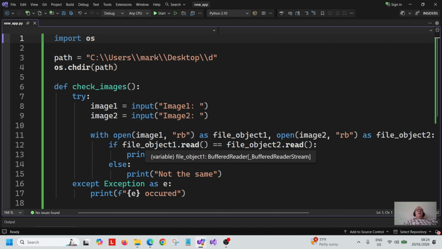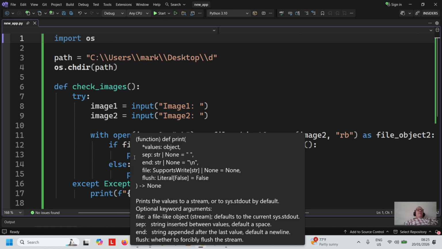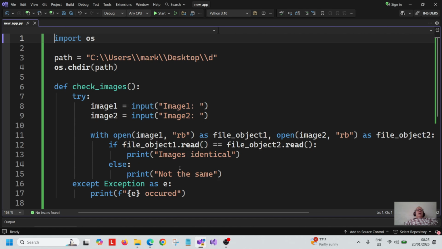So first of all, we open image1 and read it as binary and store it in file object 1, and then we open image 2, read that as binary and store it as file object 2. Then we come on to the conditional here with the if. So what we do is we say if file object 1.read is equal to file object 2.read, if they are the same, we print a message to the user, image is identical. Else, if that's not the case, we print not the same.